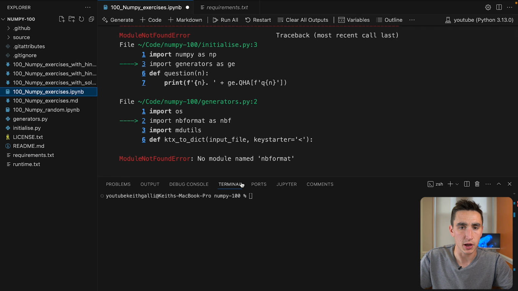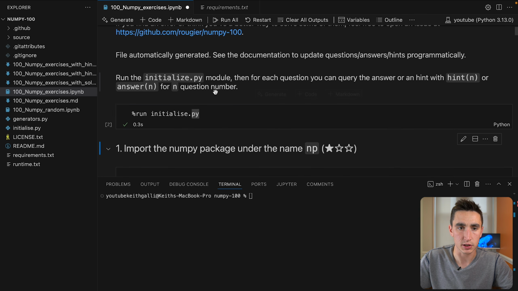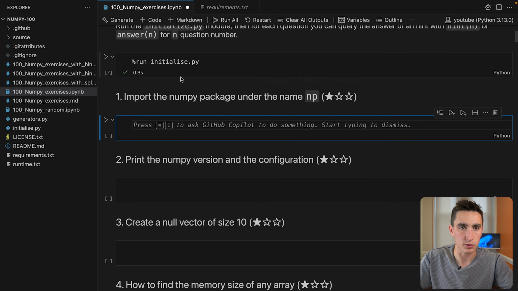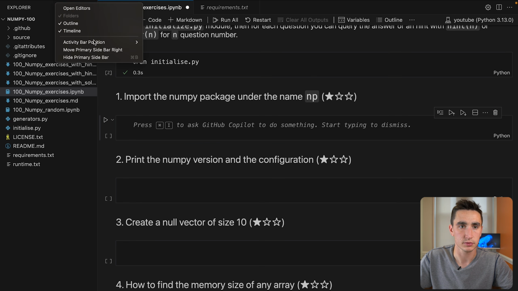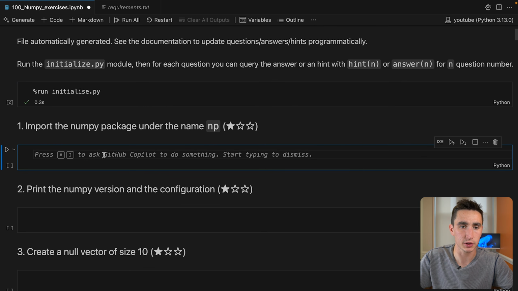Go back to 100 NumPy exercises. Let's see if we can run this initialize now. Looks like it worked. And now let's go ahead and start doing some problems. All right, problem 1, import the NumPy package under the name np.